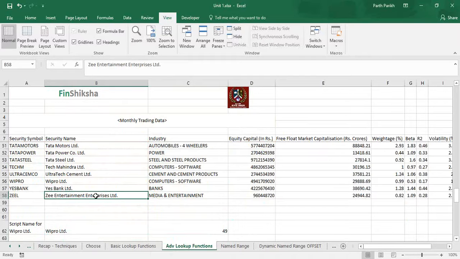It has not given us the correct answer, which is my security or script name. It has just given me a reference that on the 49th row there is something called Wipro Limited. Now how do we use this 49, which is a reference, more like an address? You are saying that a house exists on this particular lane, but I want to meet a particular person. How do I reach there? The reaching part is done by INDEX.